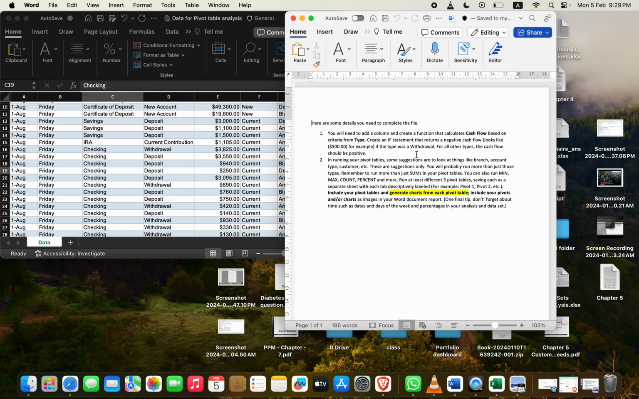based on the instruction file, I have to find out the cash flow based on the type. Create an if statement, returning a negative cash flow, for example minus five hundred dollars, if the type was withdrawal. So that's our instruction, our logic. If is a logical function; when we have a certain condition, we can apply the if function.